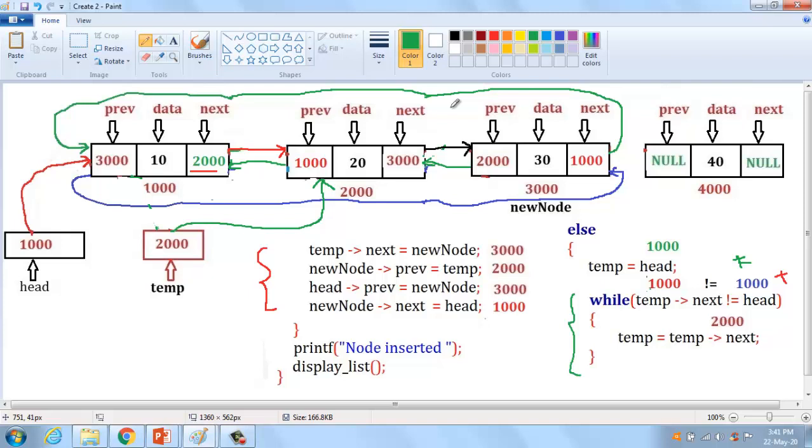This is the way we insert the third node in the list. If you are going to insert the fourth node, we have to follow the same scenario. Here we are going to check the condition. The temporary pointer points to the first node in the list.